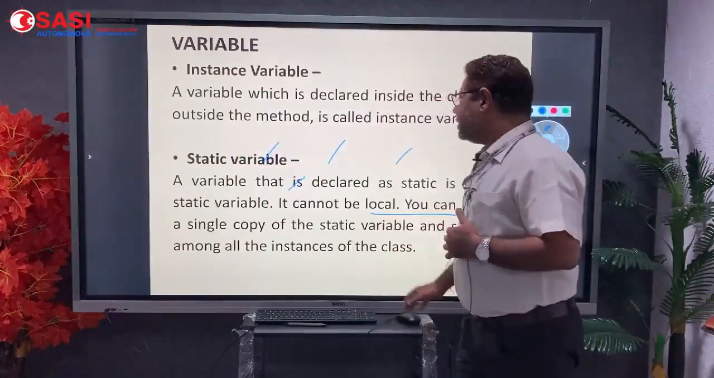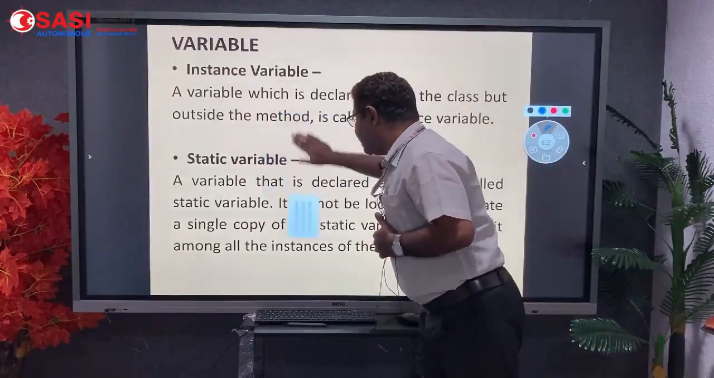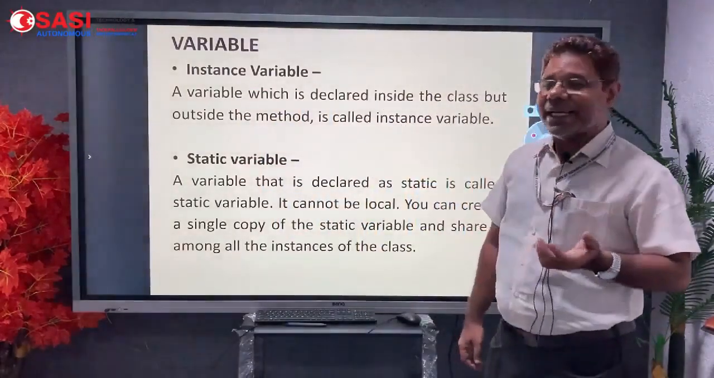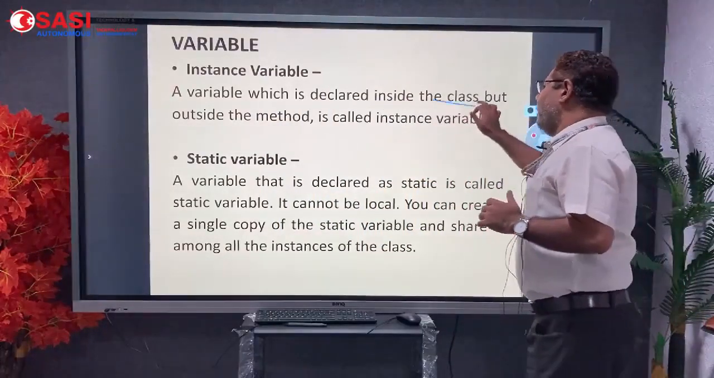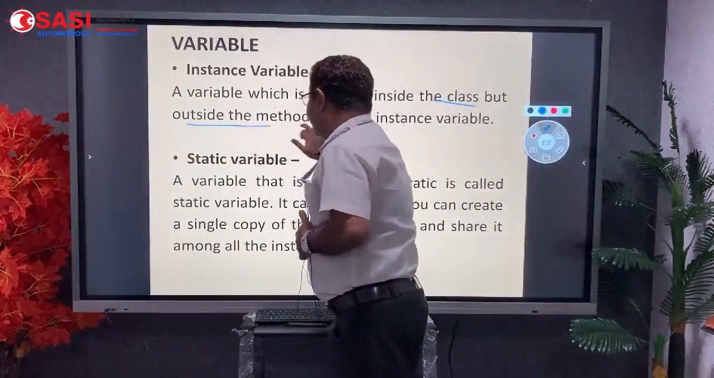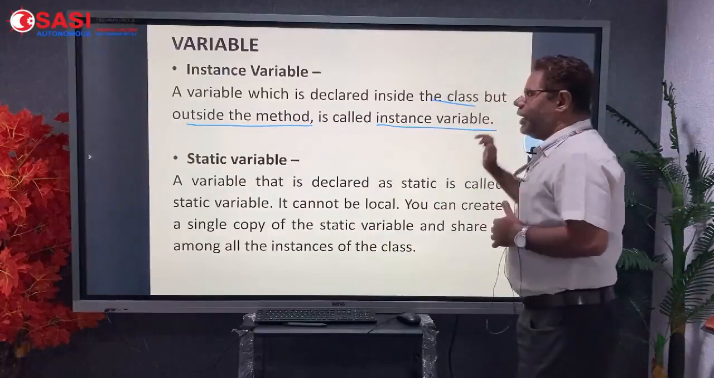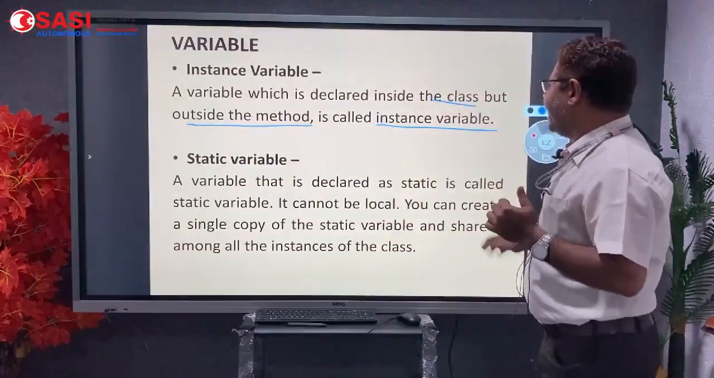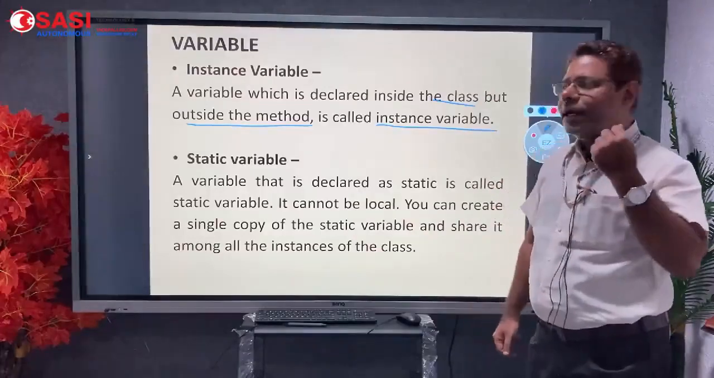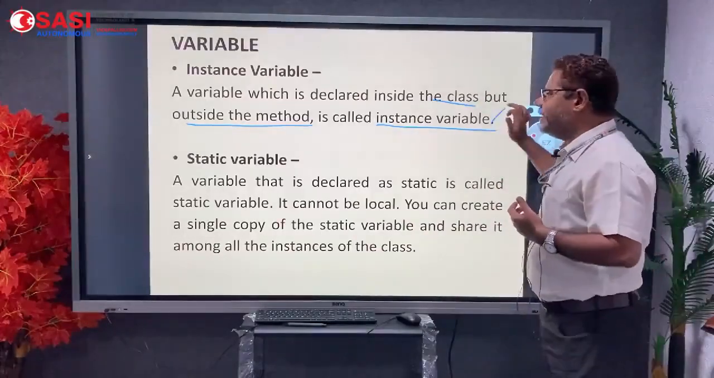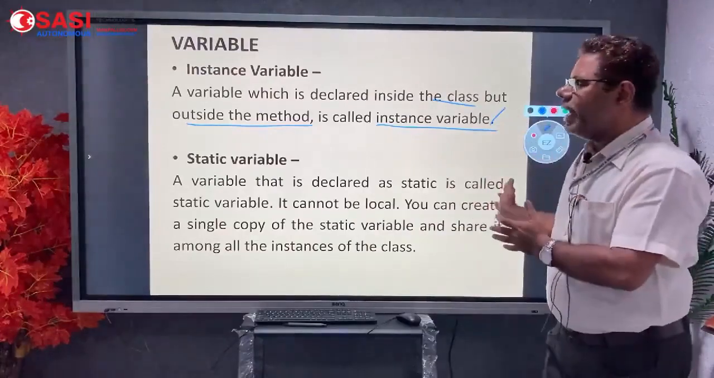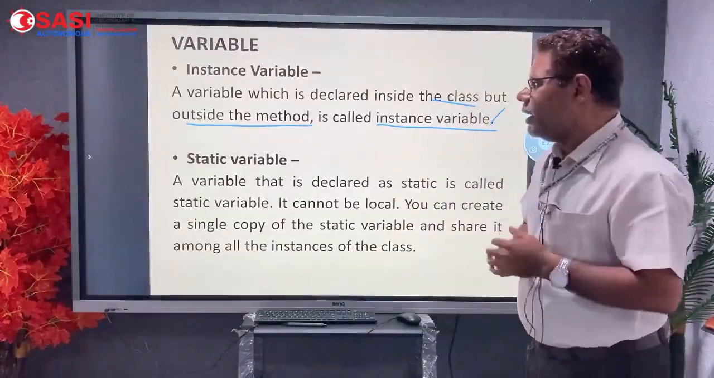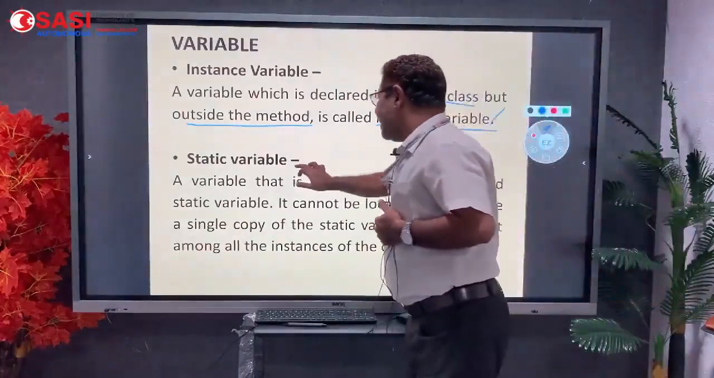Next, what is an instance variable? A variable which is declared inside the class but outside the method is called an instance variable. That means a variable declared inside the class but outside the method is called an instance variable. Now we can see an example of what a local variable is and what an instance variable is. Next, the third is the static variable.